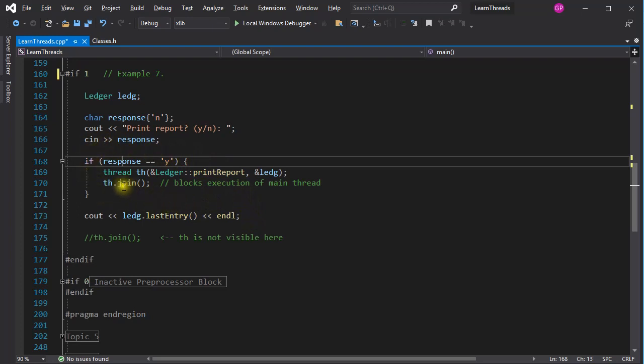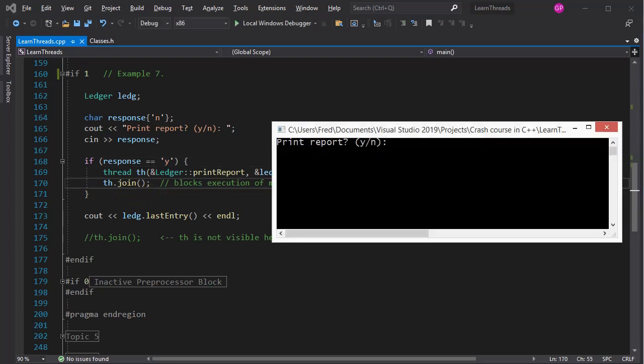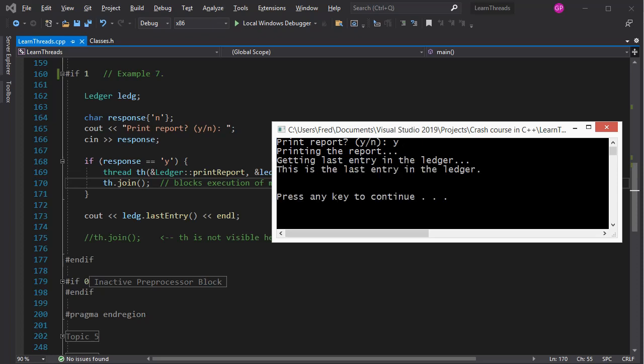The problem here is that this join blocks the execution of the main thread. So we are back to the situation we had at the beginning, namely that we have to wait for the report to finish printing before the most recent ledger entry can be retrieved.